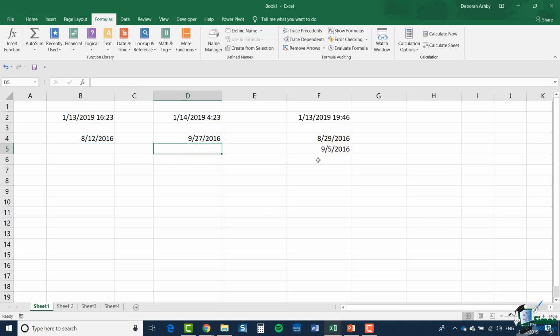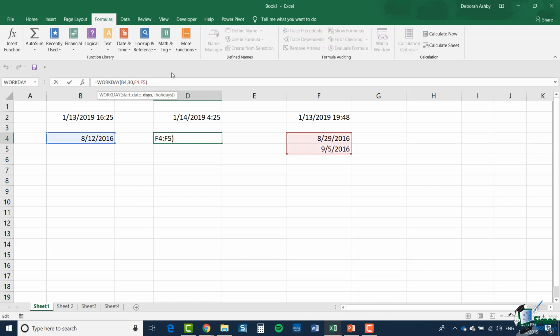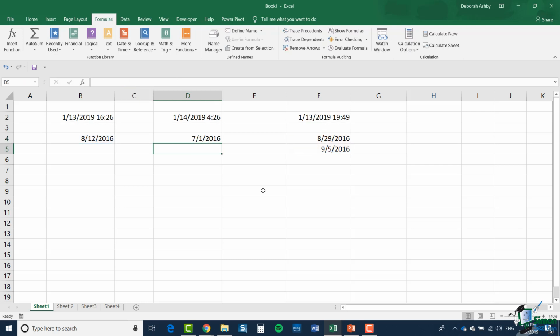And you can see that mine's jumped forward a little bit more than that, taking account of the weekend. So it's actually brought it across into the next week. Now, the other thing about the WORKDAY function is that you can have a negative value for the number of days. If I change this to a negative value, so minus 30, and hit enter, it will give me 30 working days before.